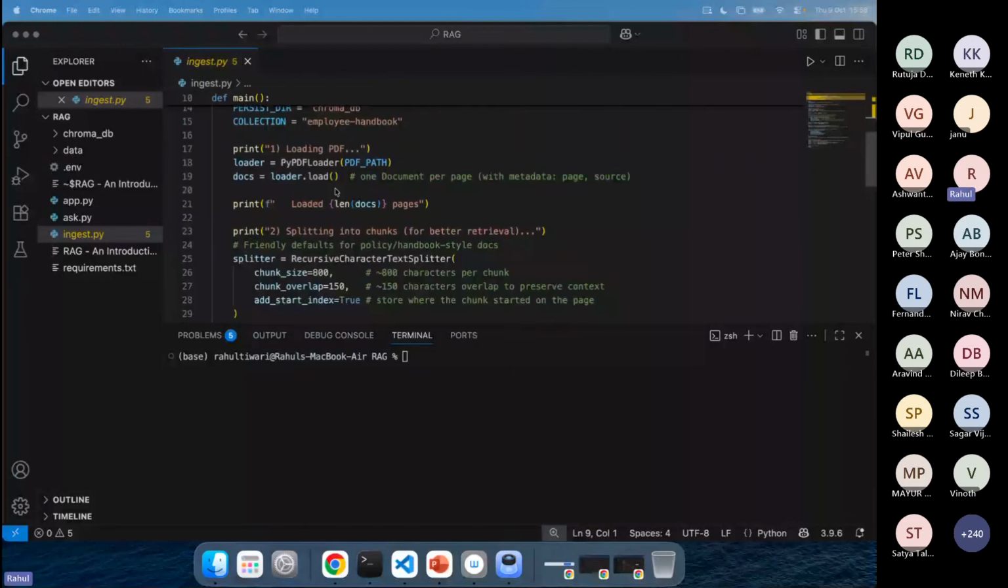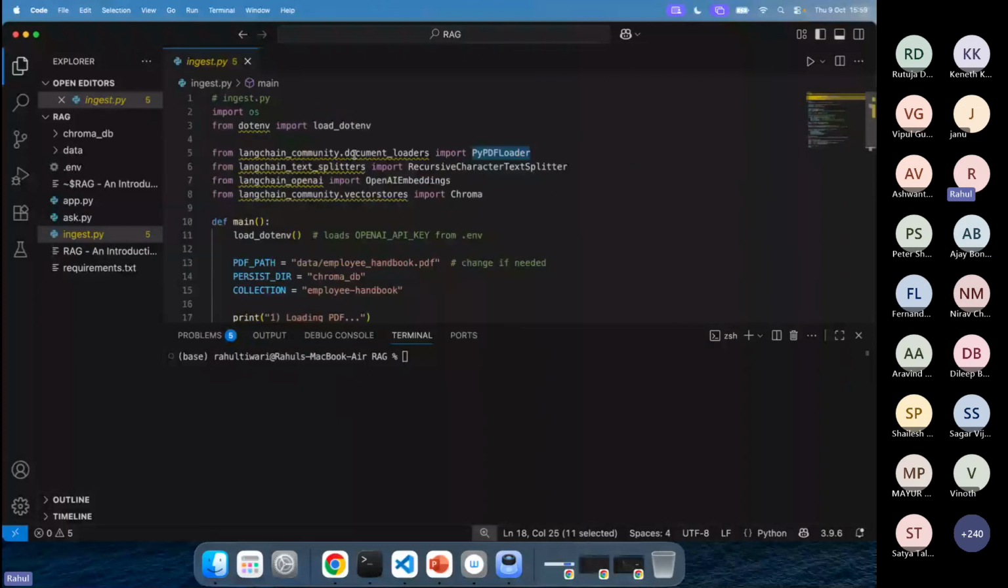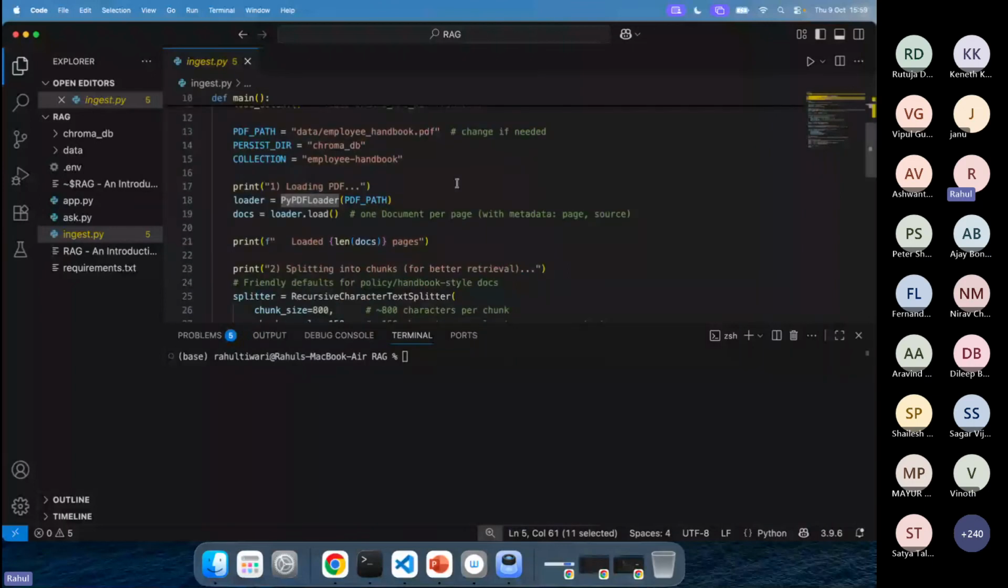Next, we are loading the PDF file. So you can see this is my document loader, PyPDF. Here you can see that, right? This is what we imported, document loader, PyPDFLoader. So that is what I am using here, PyPDFLoader, and I am giving the path of my file, which I want to read. Once I load it, my data loaded successfully.